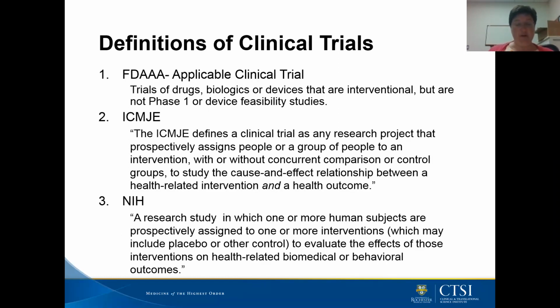There are currently three common definitions of a clinical trial that you may have seen in your research. The first is the FDA definition. An applicable clinical trial by the FDA definition is a trial involving an FDA-regulated drug, biologic, or device that is interventional, but does not include phase 1 studies of drugs or biologics, nor does it include feasibility studies of devices.